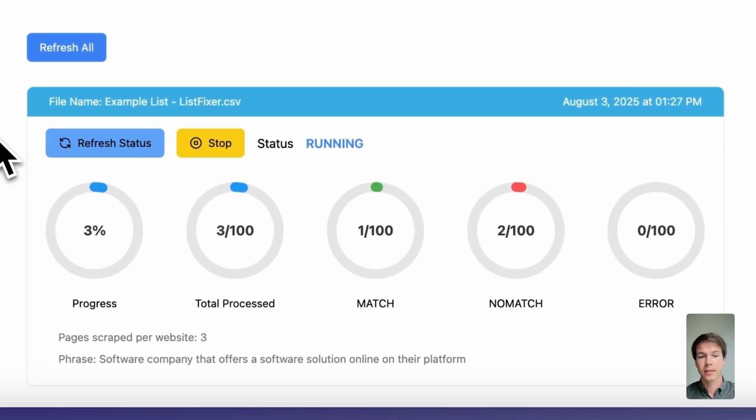Then one of these boxes is going to pop up. It's going to start processing your list, showing you here how many websites have we processed, how many websites did we upload. So far, it has processed 7 websites, 5 of them are not software companies, 2 of them are software companies. Down here you can see the description that you used. So for 100 companies, this might take a few minutes. I'm going to get back to you when this is finished.